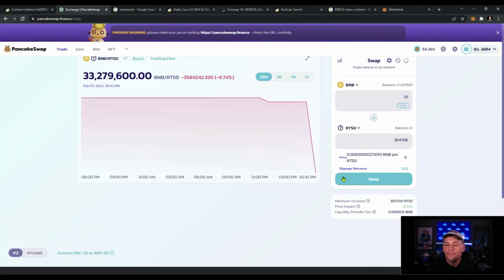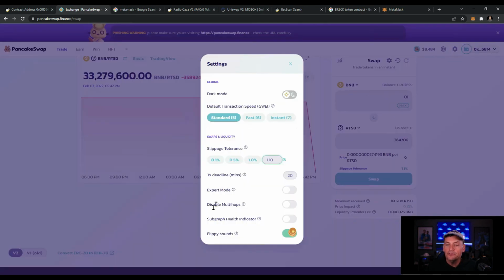And boom, now I can buy 364,706 right side tokens. Remember, my slippage tolerance has to be set to 1.1%. I'm going to go back to that slippage setting. These are fixed. You can just click on these, but if you want to put a custom number, you have to come into this fourth box right here and type in whatever the custom number is.